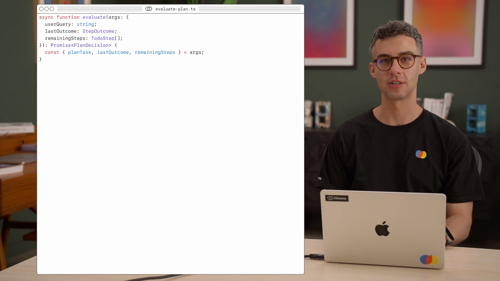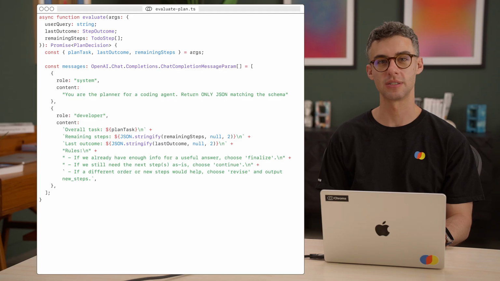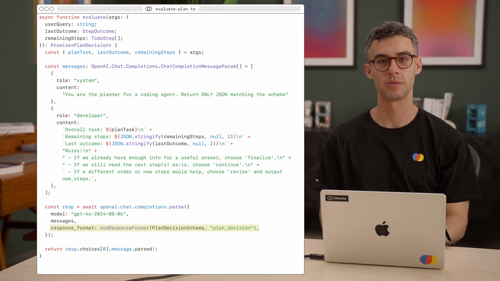Let's write a helper function for the evaluation step. It will take in the user query, the most recent step outcome, and the remaining steps in our plan. Let's set up the system and developer messages for the model and get the response from the model. We'll use structured output using our plan decision schema.